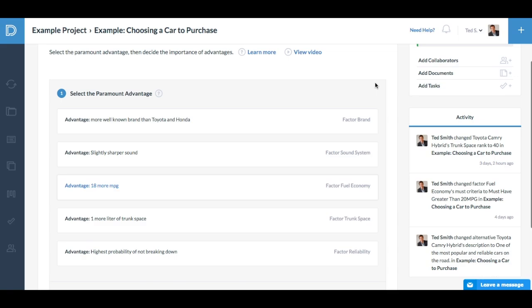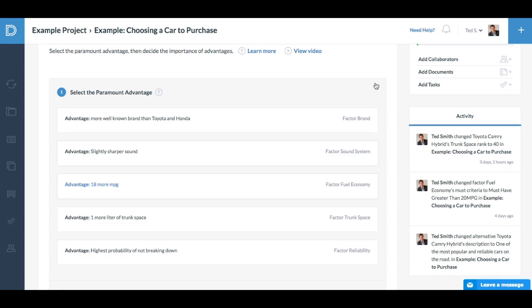In the previous steps, you have first determined the advantages for each alternative, and then selected the most important advantage in each factor. In this step, you will first select the Paramount advantage, which is the most important among the most important advantages. Let's continue with the same example to make it more clear.